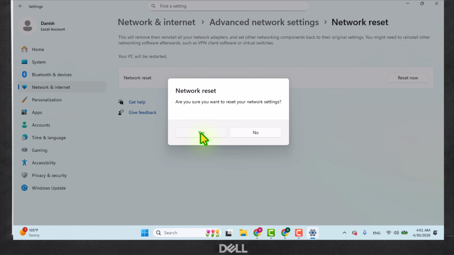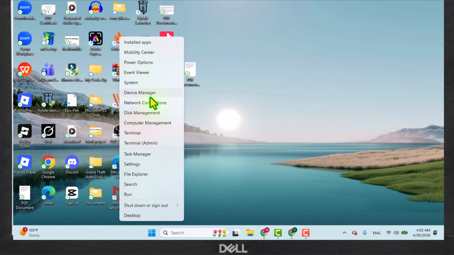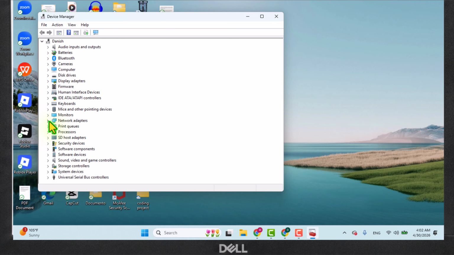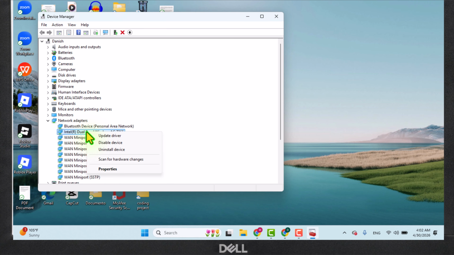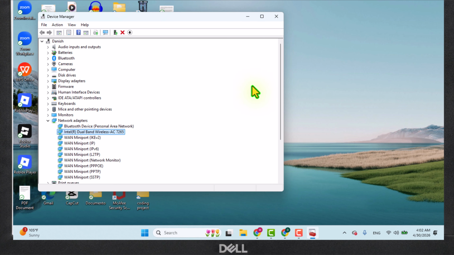If networks are still missing, check your Wi-Fi driver. Right-click the Start button, open Device Manager, expand Network Adapters, then right-click your Wi-Fi driver and select Update Driver. That's it. These steps should help restore missing Wi-Fi networks on your Dell laptop.